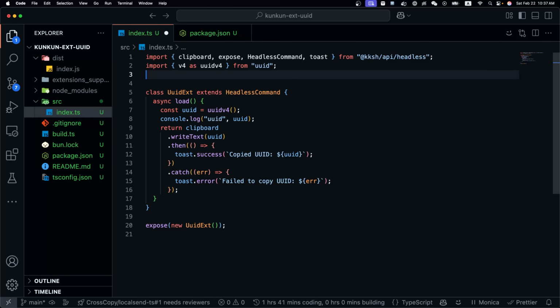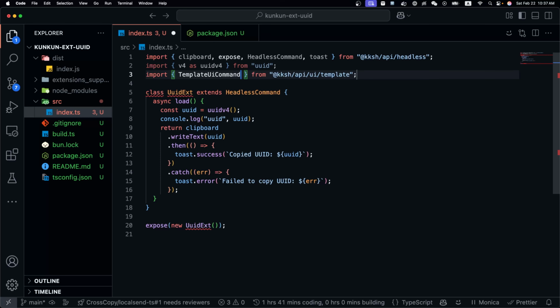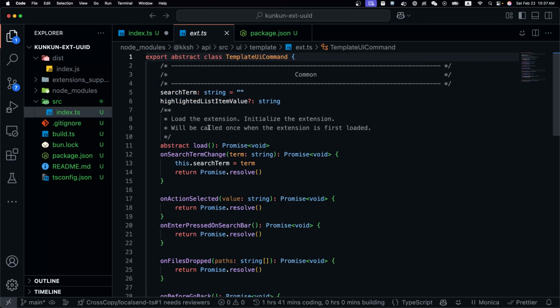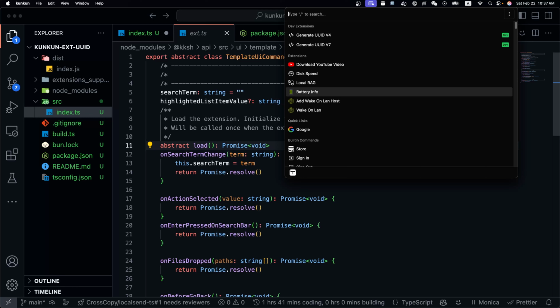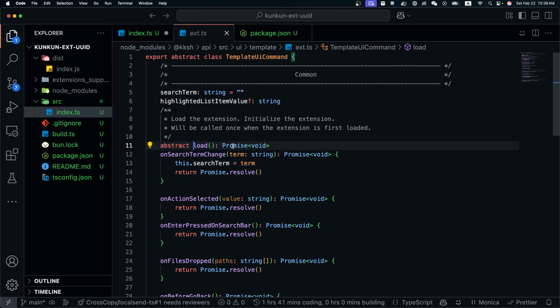Let's quickly look at the difference between a headless command and a template UI command. The template UI command is from the UI template subpackage. It also has an abstract load method that will be triggered when the extension command is called. For example, this battery info command is a template UI command. It's a very simple list view. When the load function is called, it calls some system commands to get the battery info and display it as a list. Everything is done in the load function.